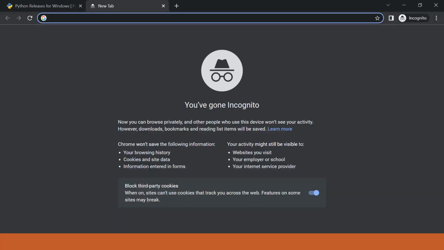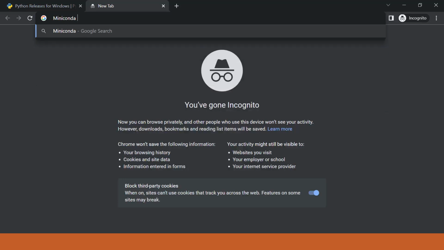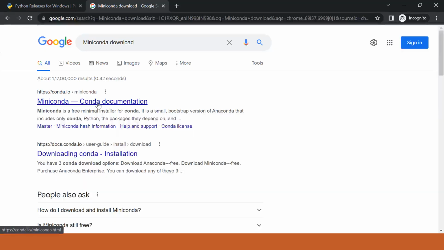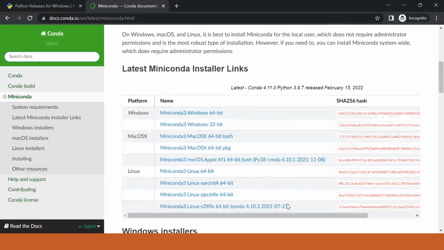Now as I told you, conda comes with all the versions of Miniconda, Anaconda, and Anaconda Enterprise. For this implementation, we will be using Miniconda. If I simply search for Miniconda download and open the first link, we can easily download Miniconda from this page. Here they have given links for different operating systems. I have already installed Miniconda on my system.